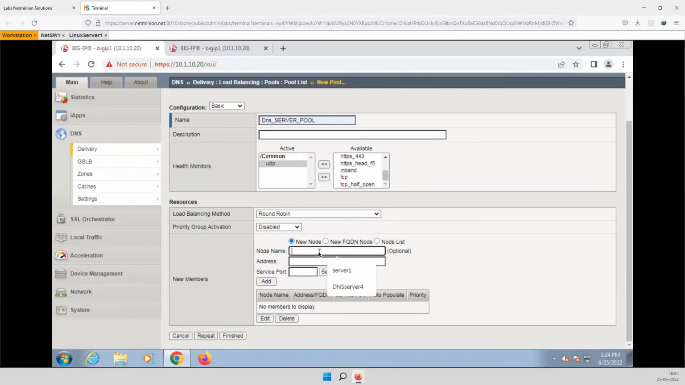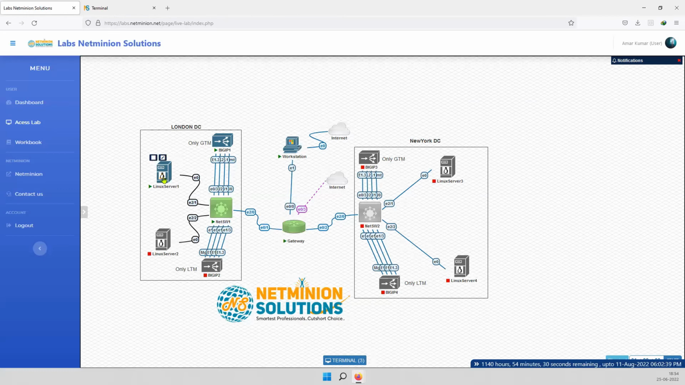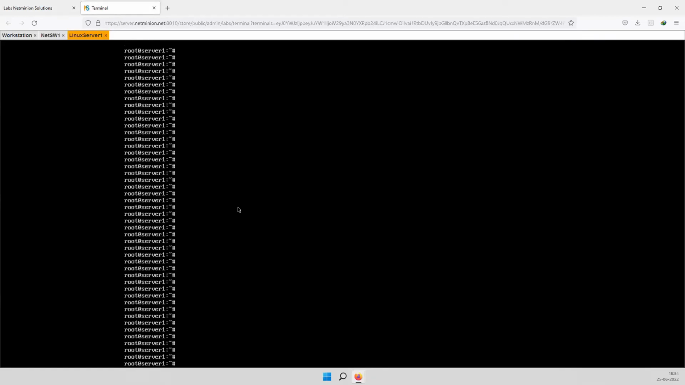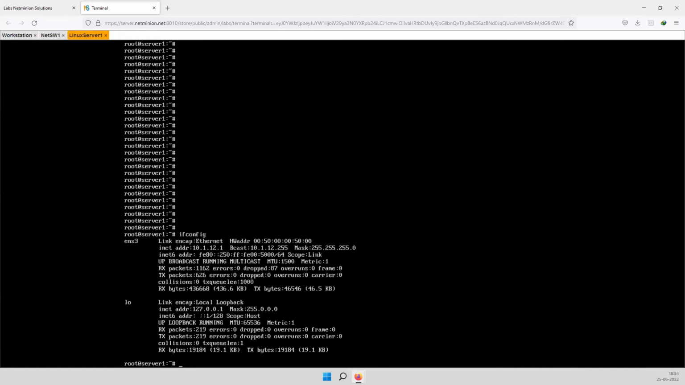So we have the server name. I'm just going to give server 1, or I can say DNS server 1. I can put the address. This is the server address 10.2.12.1. That's the IP of my Linux server, this Linux server. Let me just verify. I have clicked on the Linux server and I would run ifconfig to get the IP.